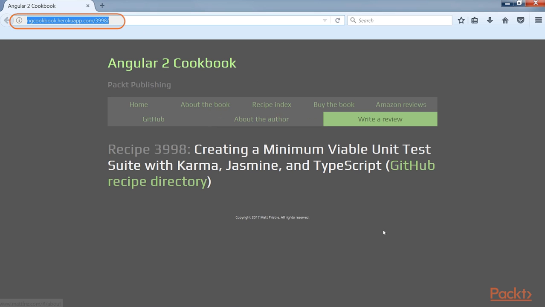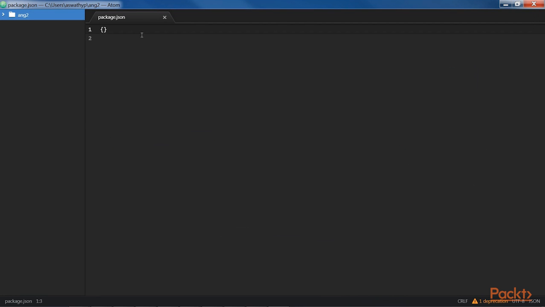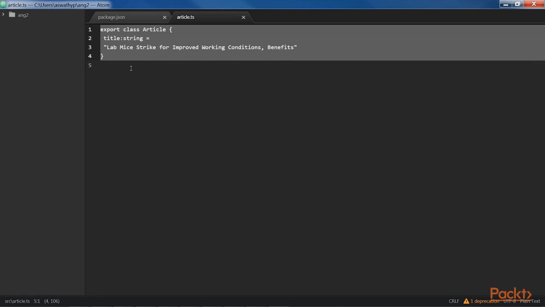The code, links, and a live example related to this video are available at this link. We will start with a package.json file. This still needs to be a valid JSON file, as npm needs to be able to parse it and add to it. Start off by creating the file that will be tested. You intend to use TypeScript, so go ahead and use its syntax here. This is the article.ts file, which I have saved in the src folder.